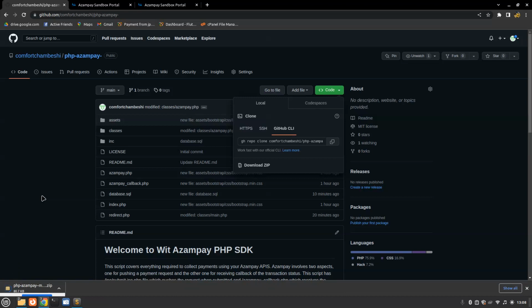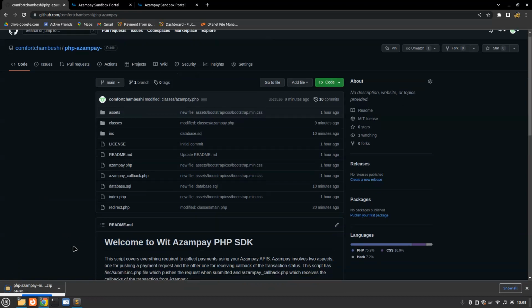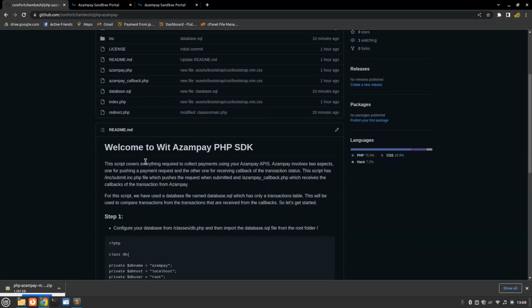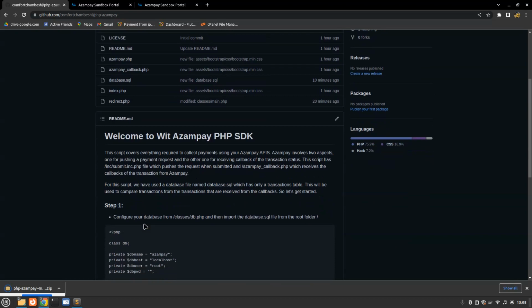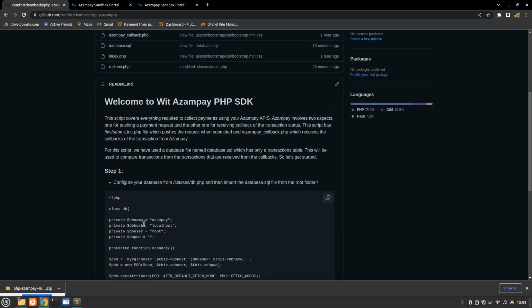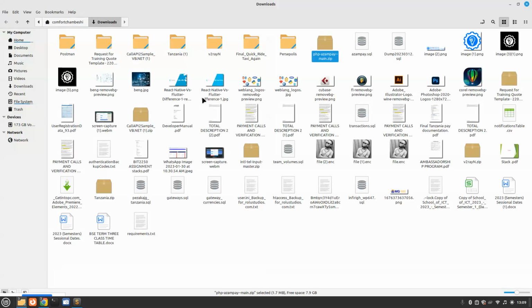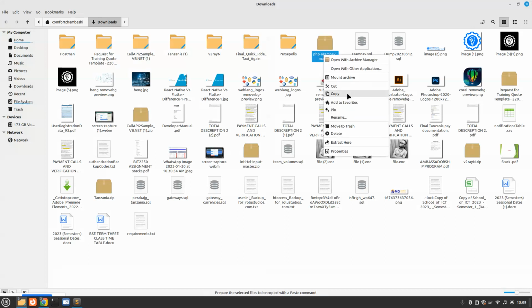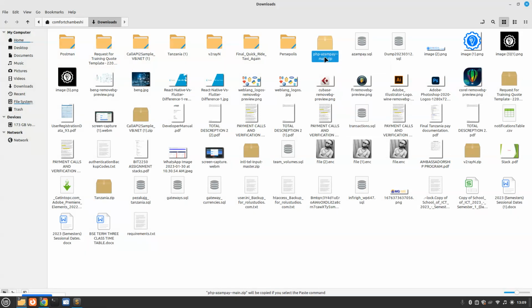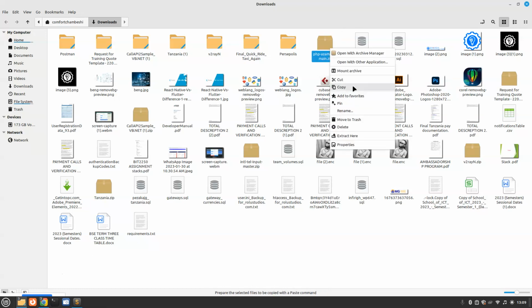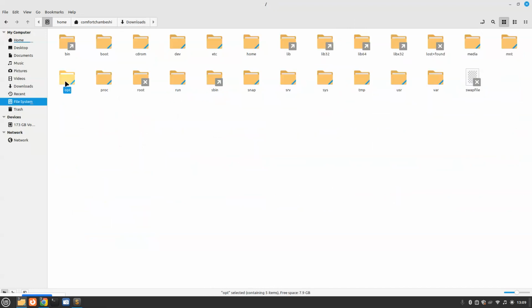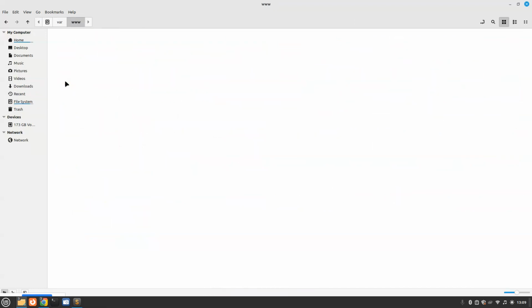I'm going to be following these instructions written here. This script covers everything. Step one, configure the database from classes.php and then import the database.sql from the root folder. The database file is right here. So I'm going to copy this file, PHP Azamp, and paste it into my PHP folder.